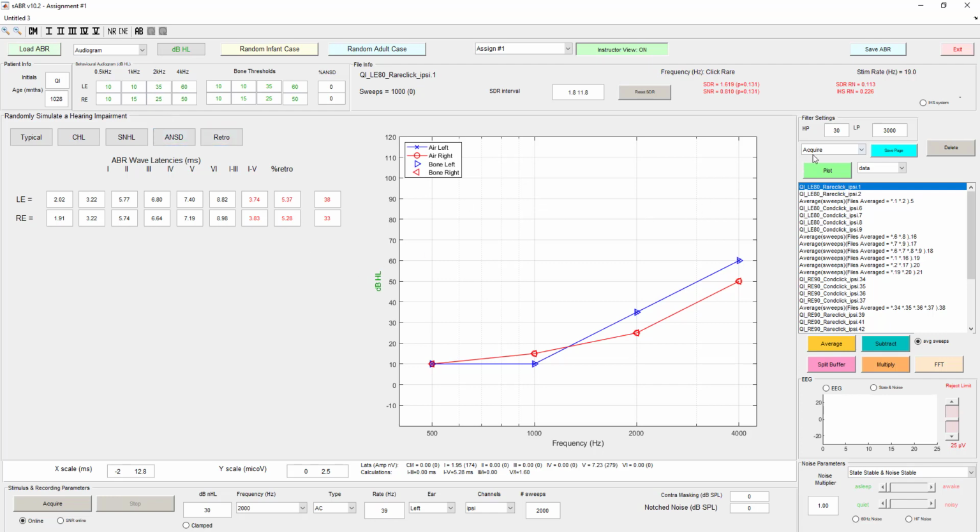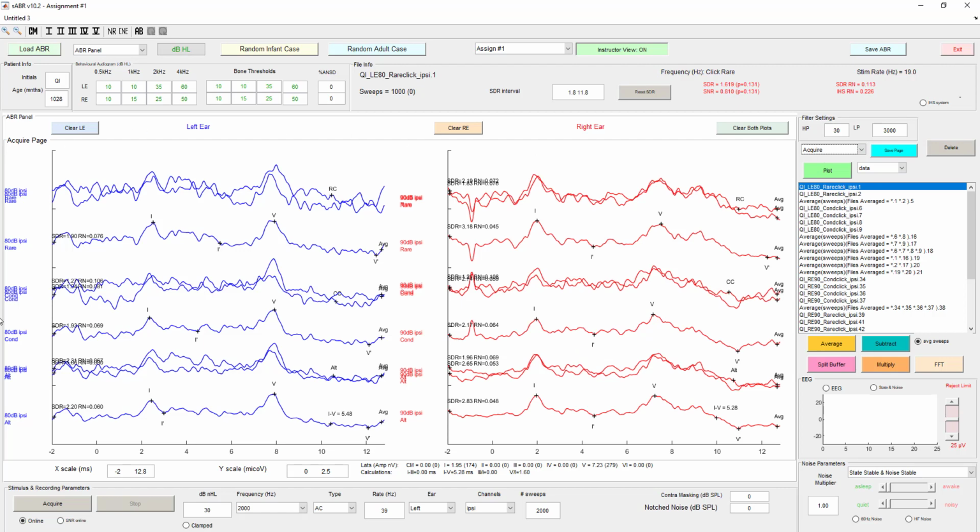And to hide the audiogram, we'll just go ahead and click on Acquire Page, and it will show up with the students' recordings here. Now, if they made averages, the current version of sABR, version 10.2, will replot the actual SDR and RN values for all the averages, but you can go ahead and ignore them. But all the other markings are correct, and we can see the student marked wave 1 and 5, and they also indicated that waves 1 and 5 interpeak latencies were 5.48 milliseconds, which is nice to have plotted on the screen. And from that, knowing our normative data, we can say yes, it was prolonged.